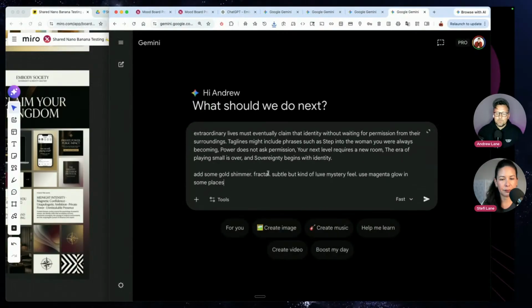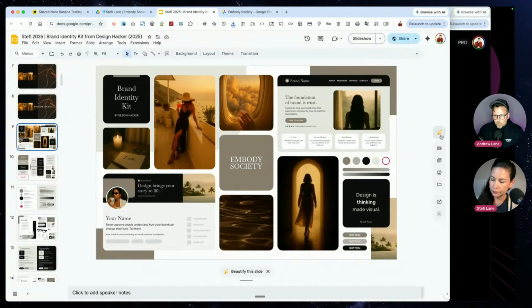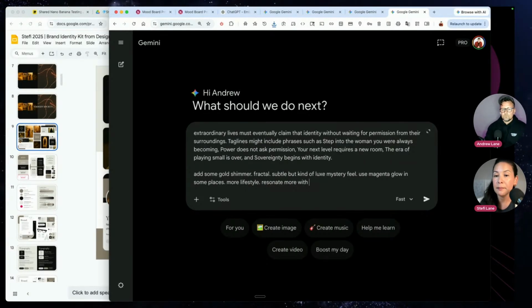And I could say, what do we want? If we're missing something, this is where you have to get good at describing. So is there something we want to bring in from your old stuff? Kind of more lifestyle? Yeah, more lifestyle. And who do you want to resonate with? Who is the woman you want to speak to? The elevated businesswoman. She's sitting in first class.